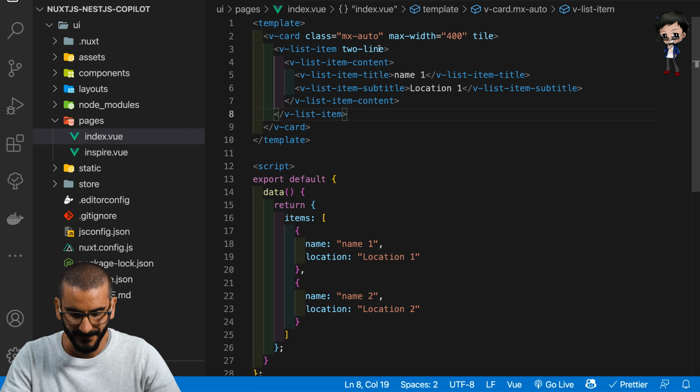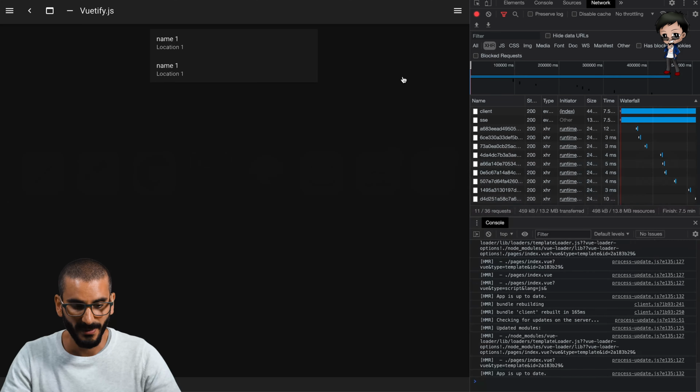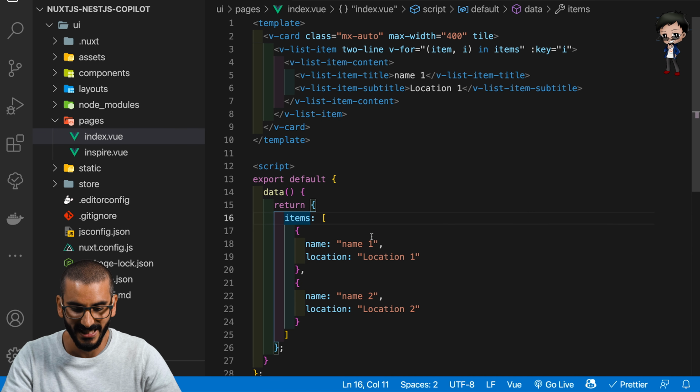So we're going to want to loop over this. Let's make it all in one line. Here we're going for items. That's the name of our data here. Perfect. And we're going to loop over it. Okay, brilliant. If I save that now, we should see 2 on the page. And we do, but the data is repeated because we're not actually using the data in the array.